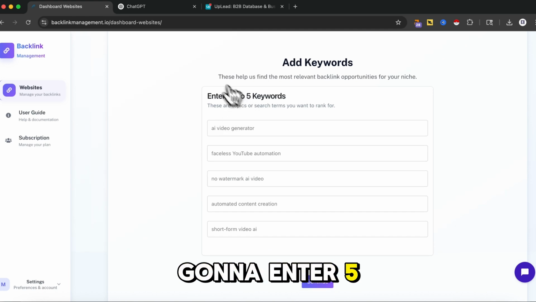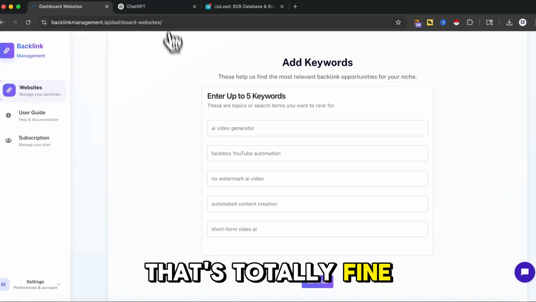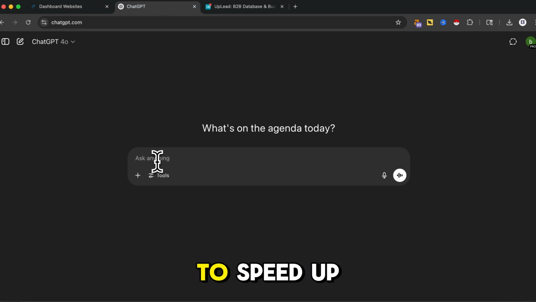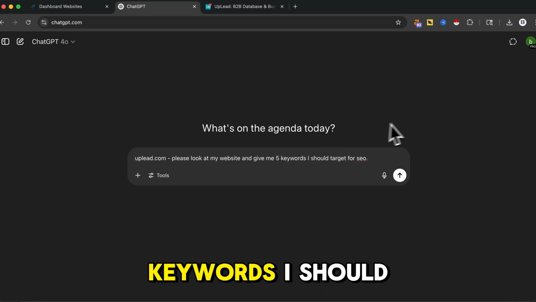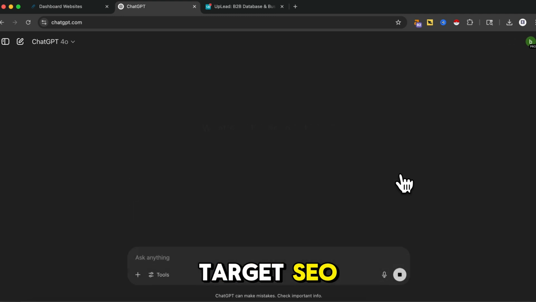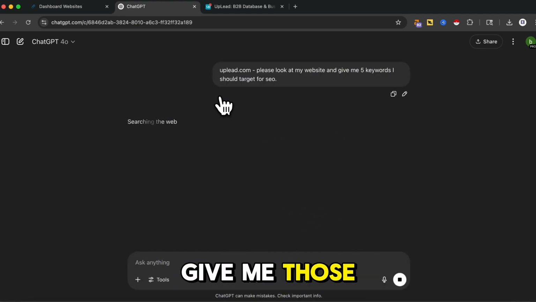And now we're going to enter 5 keywords. Now, if you know the keywords you want to rank for, that's totally fine. But you can use ChatGPT to speed up this process. So I'm simply going to go ahead and tell ChatGPT, please analyze my website and give me 5 keywords that I should target for my website. So I said, please look at my website and give me 5 keywords I should target SEO. So that's going to analyze my website, and it's going to give me those 5 keywords.